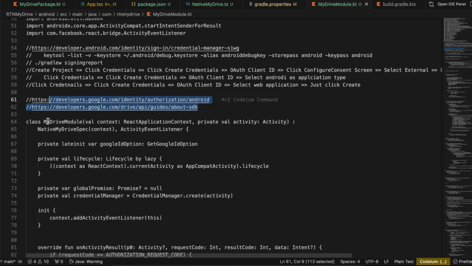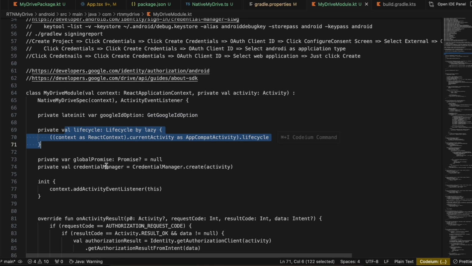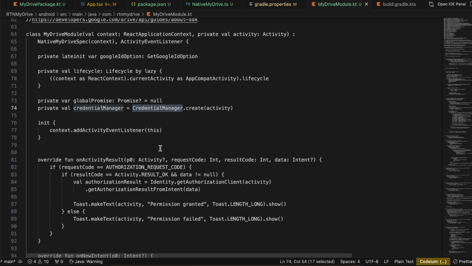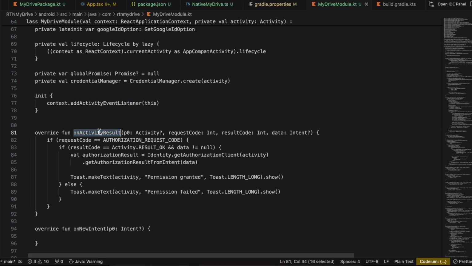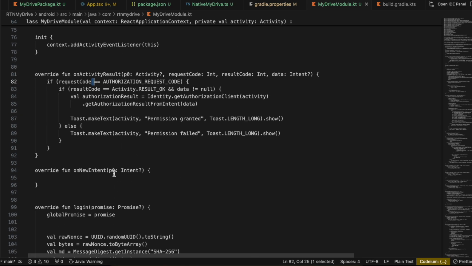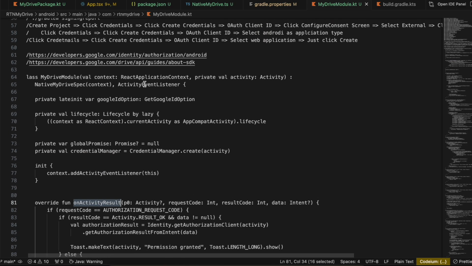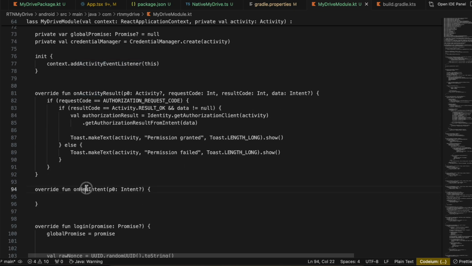Then here again we create our MyDriveModule. We also extend ActivityEventListener, and here is our Google ID option. Here is our lifecycle hook, and here is our global promise, which will help us send data from native Android to the React Native side. Here is our credential manager as well. Here we add our listener, and here we just call onActivityResult, and check if the request code is proper. I'll come back to this, ignore this for now. On activity result we are just overriding from this ActivityEventListener.